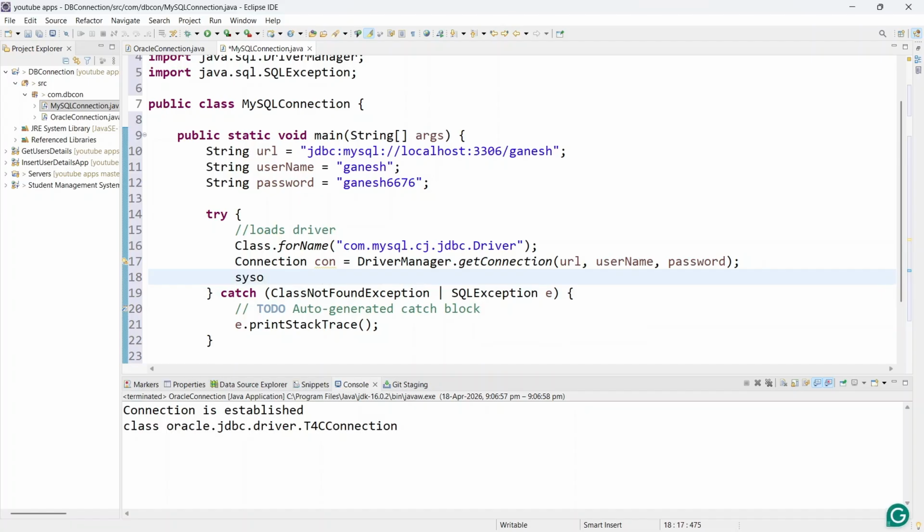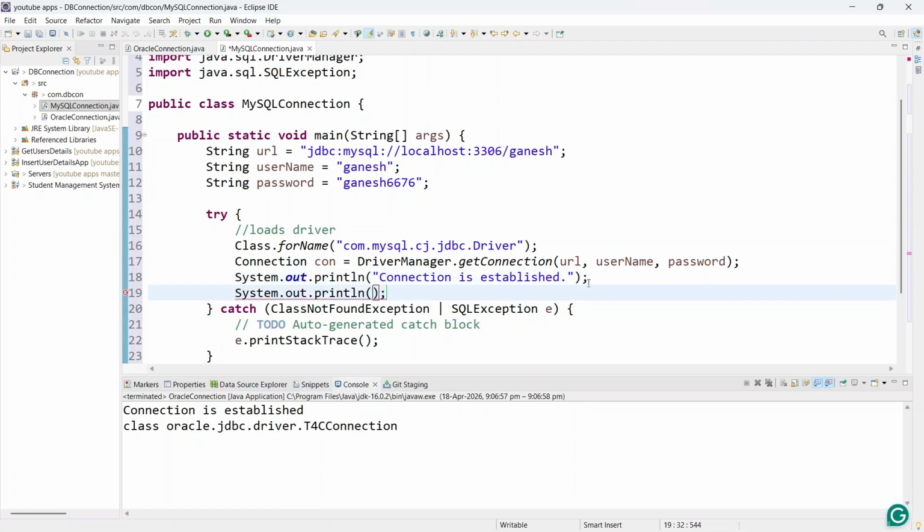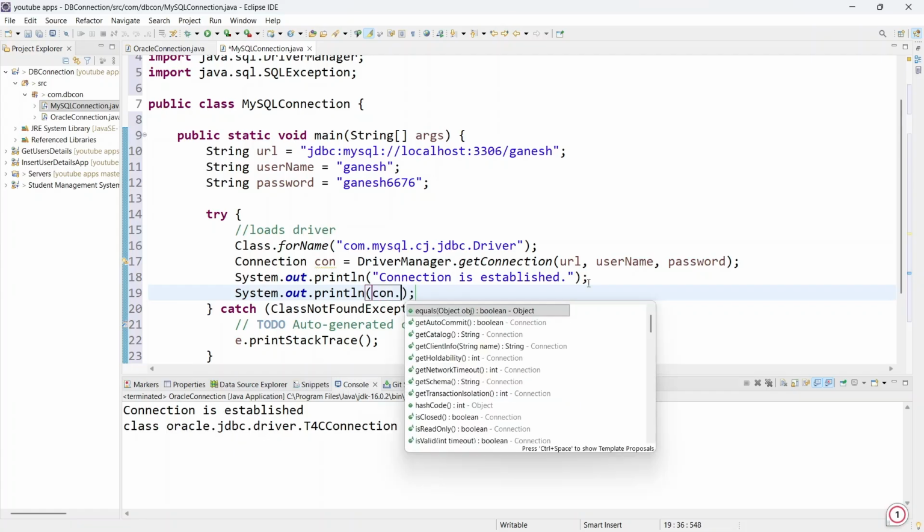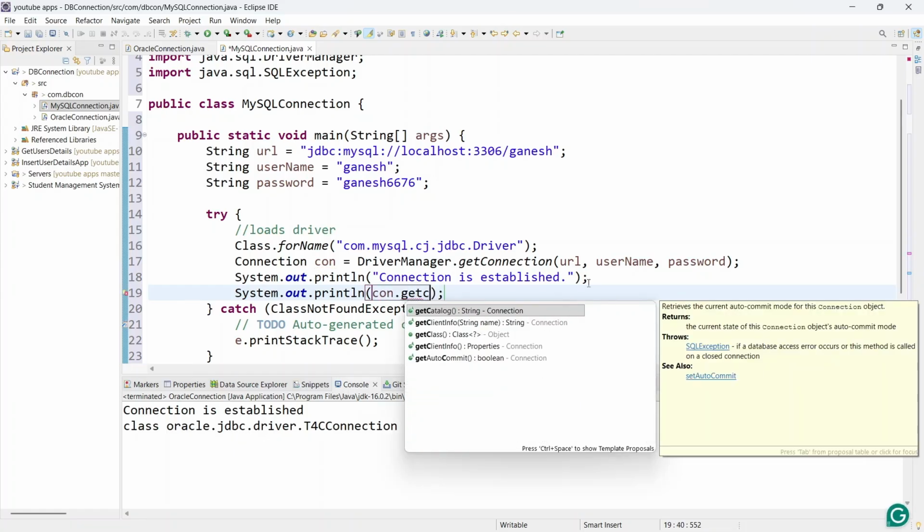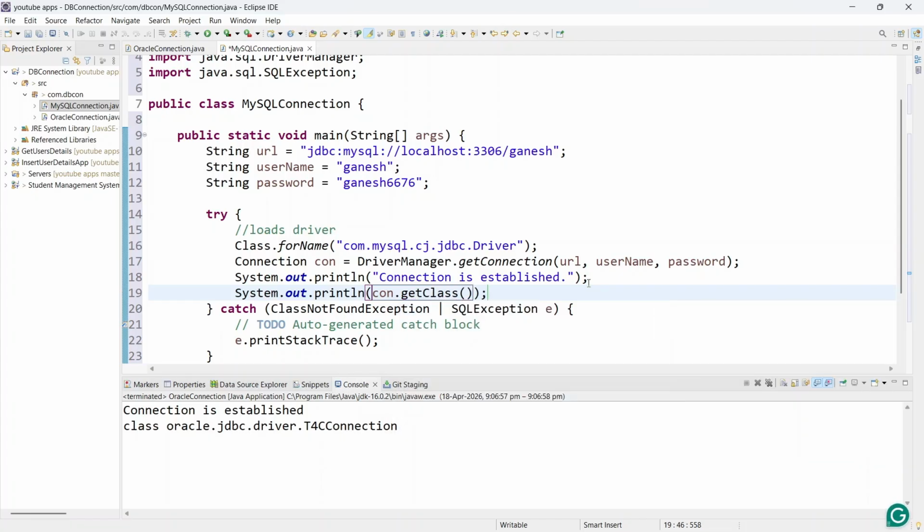Here just print "connection is established". And in the next line I will write con.getClass. con.getClass will print the implementation class of the Connection interface, and we will get to know which class from the MySQL jar file is implementing it. And we shouldn't forget to add the MySQL jar to the class path.